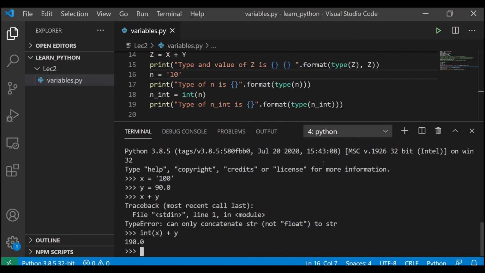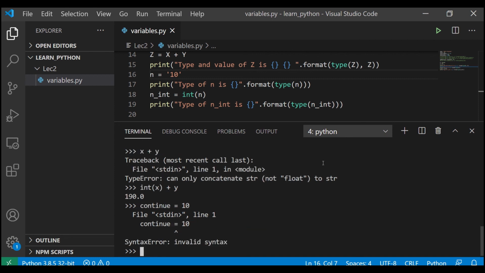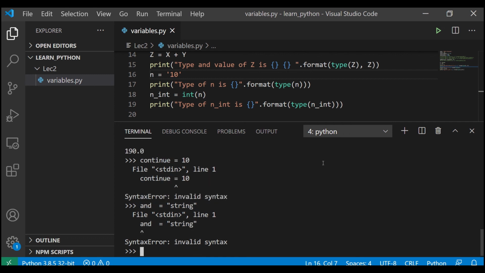Super nice. The next one we wanted to see is, can we use the word continue to declare a variable? No, because continue is used by Python, so we cannot use that for declaring a variable. Can we use the word and for declaring a string? No, I cannot do that either. So that's what we showed in one of the slides in the video, where some of the built-in words cannot be used for declaring variables in Python, and we should take care of that as well.